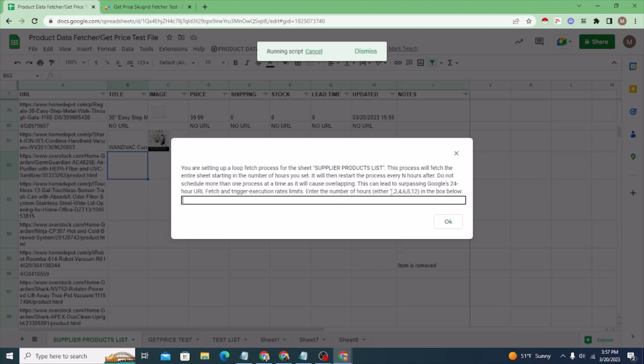So although technically, yes, you can enter either 1, 2, 4, 6, 8, or 12. This is Google's trigger settings for hours. Okay, this is what they allow. These are the numbers Google allows. I didn't come up with these numbers. But you should think about how often do you really need it to fetch your whole sheet.